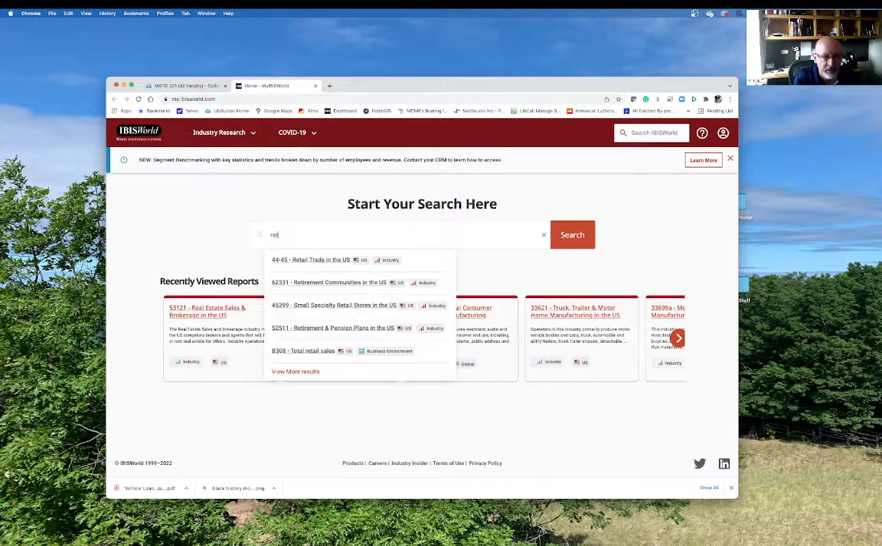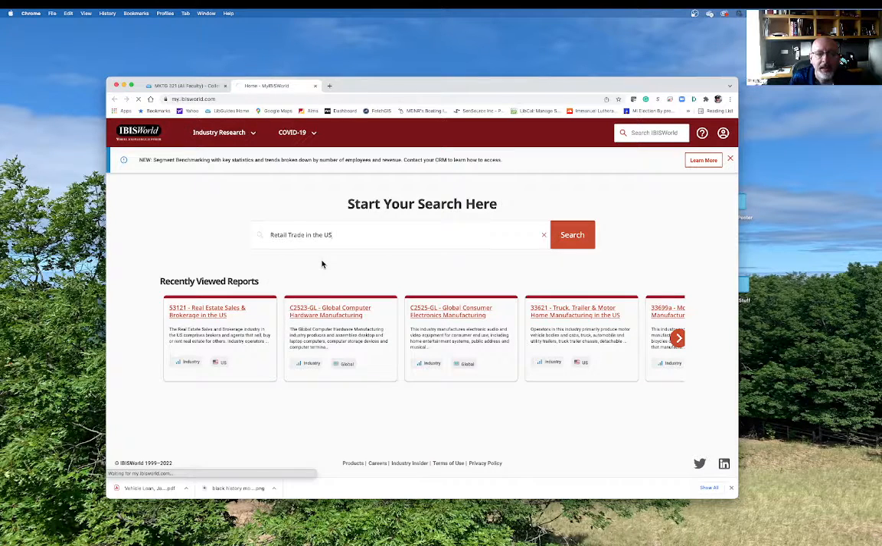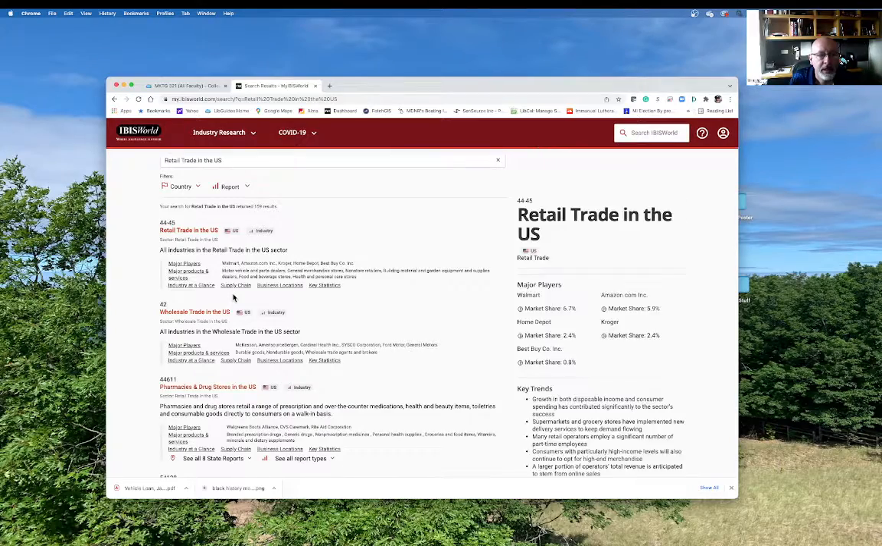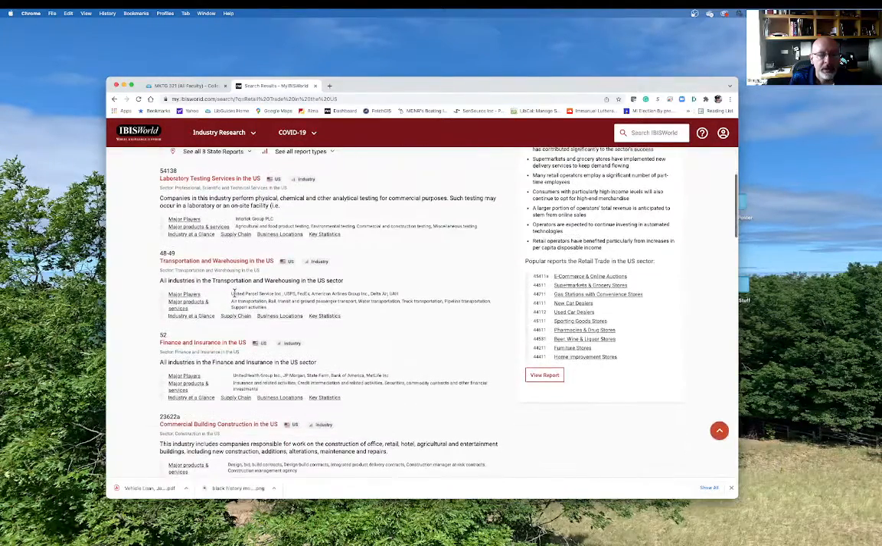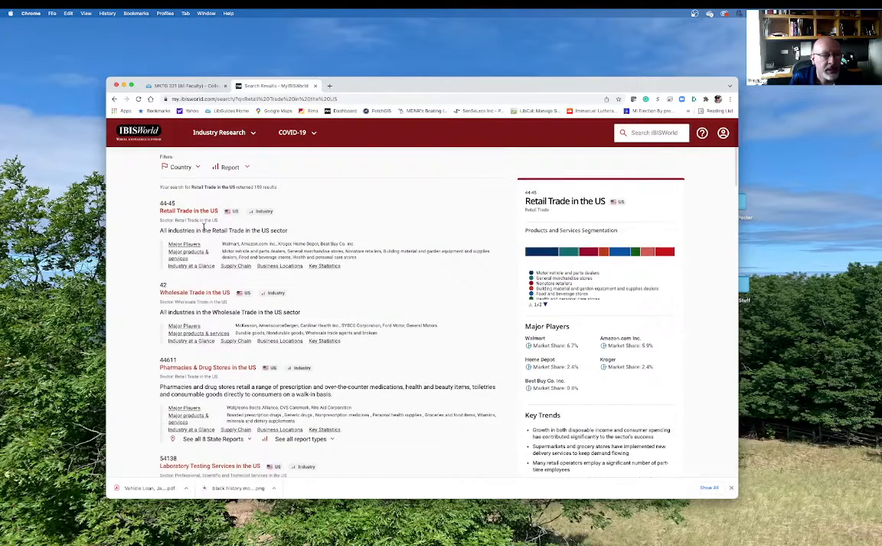So just to make it relatively easy, I'm just going to type in retail. And you can see here it gives me all the matches for retail, and there's more. The first one I want to look at here is the retail trade in the US. So I'm going to click that and then click search. So here are some of the sub-industries under retail trade. But I'm just going to pick the main industry here.